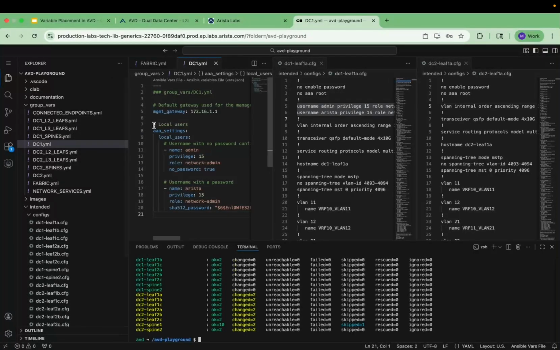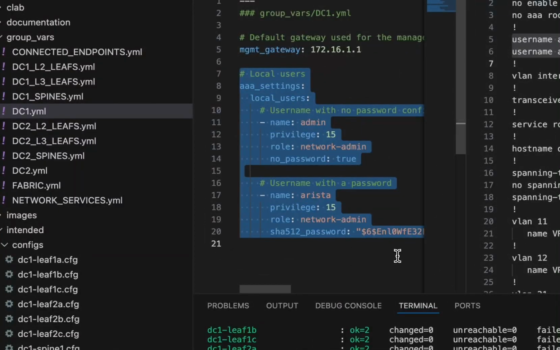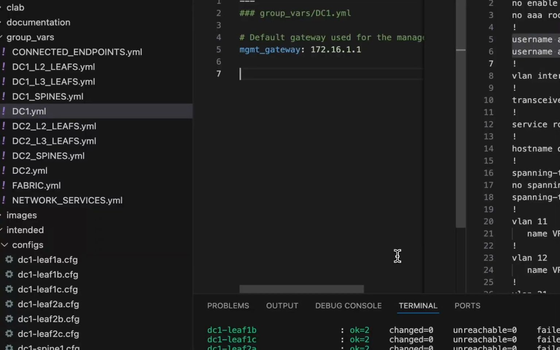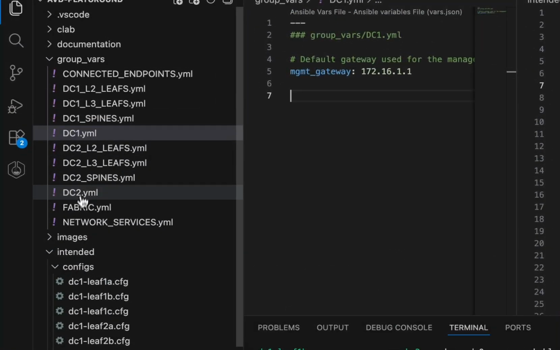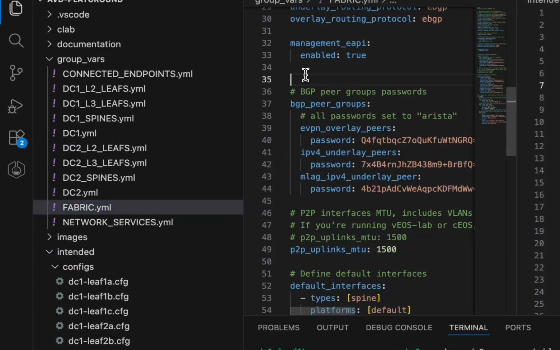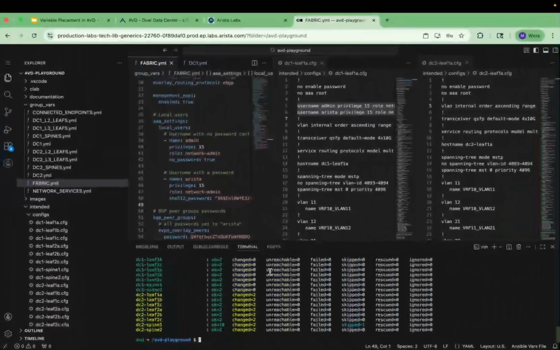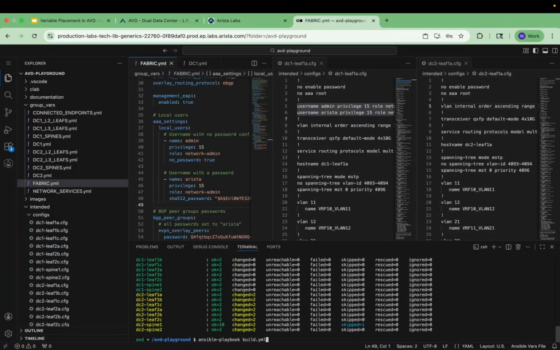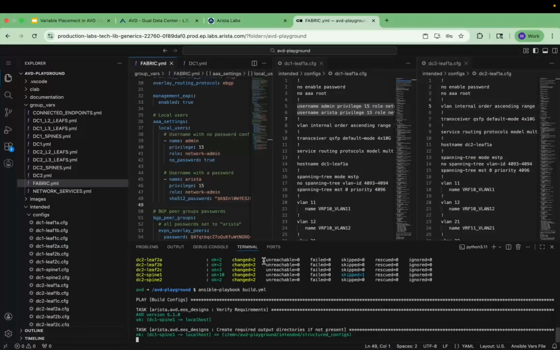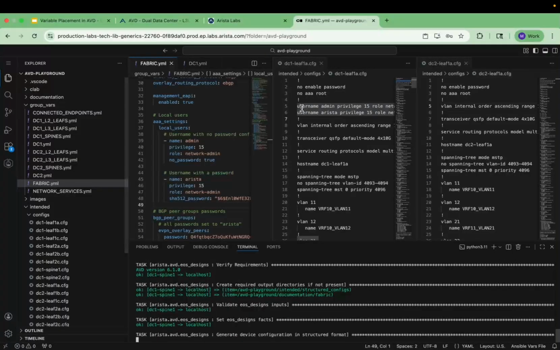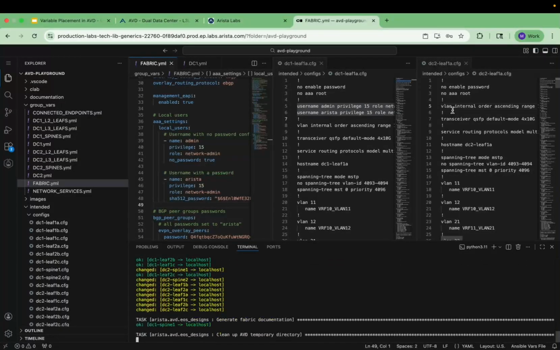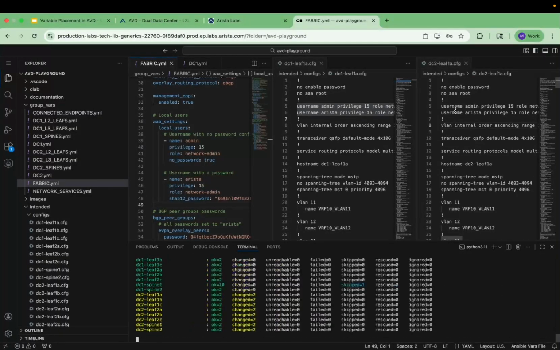So let's go in and put that back. I'm going to cut it back out of DC1. I'm going to put that back into the fabric area here. And I will run this again, ansible-playbook build.yml. And notice that the username will show back up here in the DC2 leaf 1A configuration. So now we see that we can move and manipulate the data in that way.